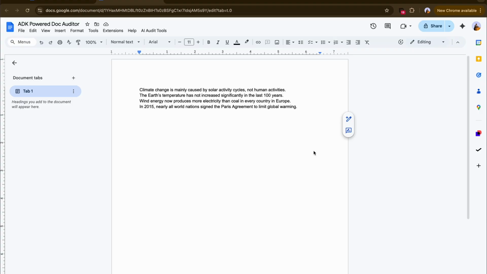So we're going to start off by understanding what the final output is going to look like at the end of the tutorial. I have a paragraph of text inside of my Google Doc that I want to fact check. And to give you reference, in the previous video, we deployed the ADK agent to Vertex AI agent engine. And now I'm going to be fact checking my document contents using that agent.